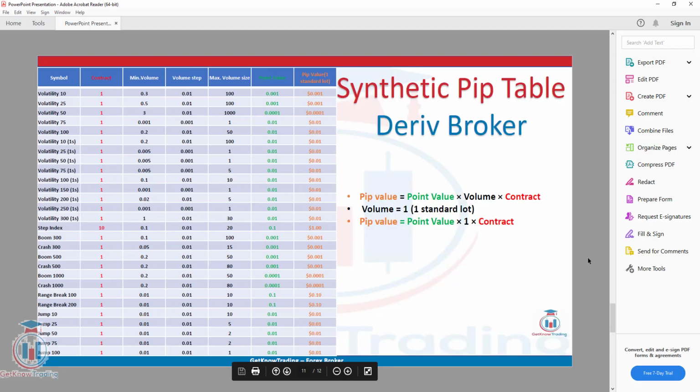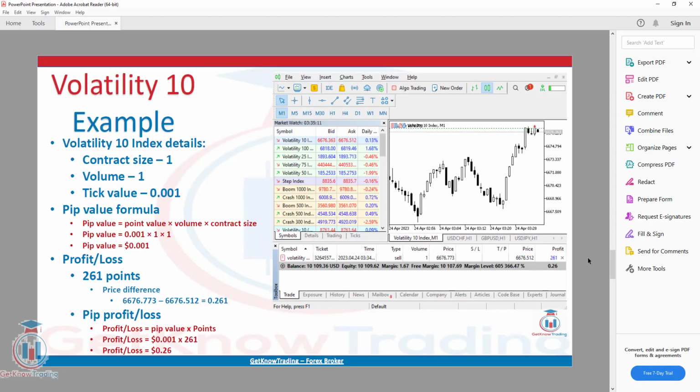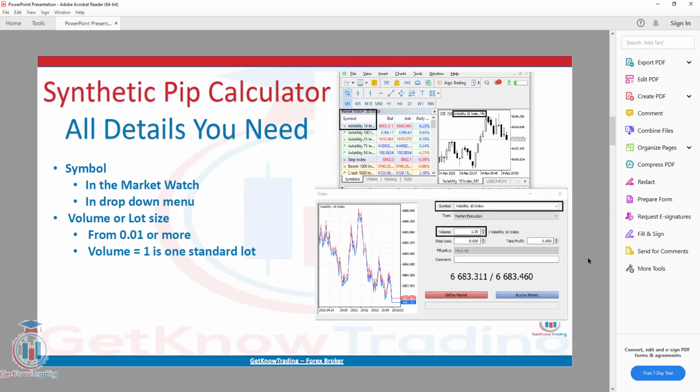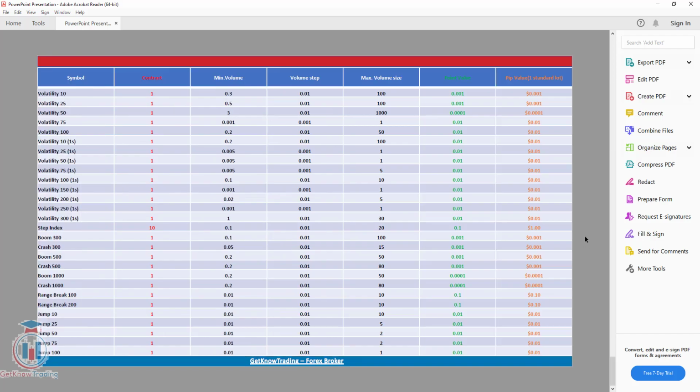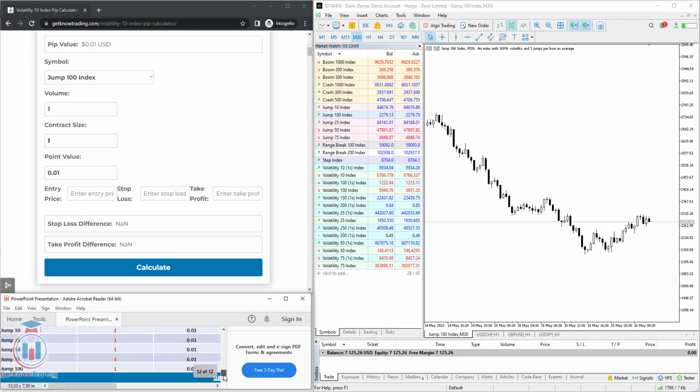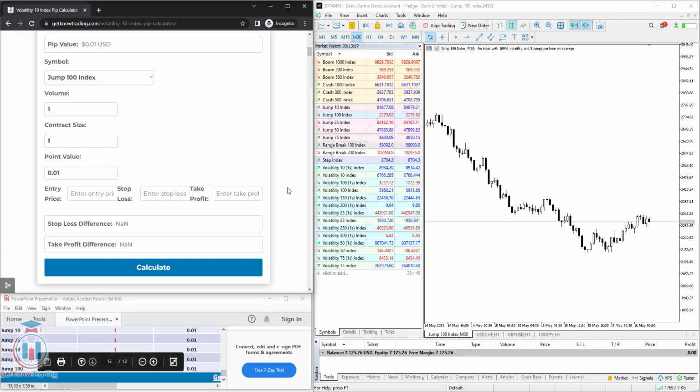Inside the PDF you will also have examples and a formula for how to calculate the pip value. Then you will also have examples of how to use the pip calculator inside the trading platform. For this one, you will also have a link for downloading below in the description. Now let's get back to the Pip Calculator, where I will show you how to calculate a pip and also the stop loss and take profit on examples.